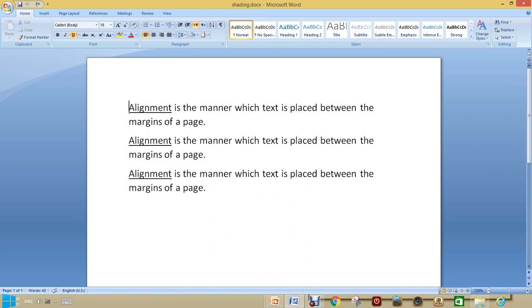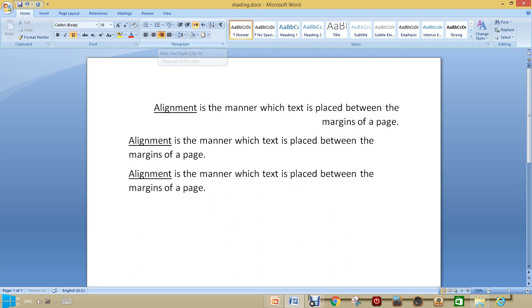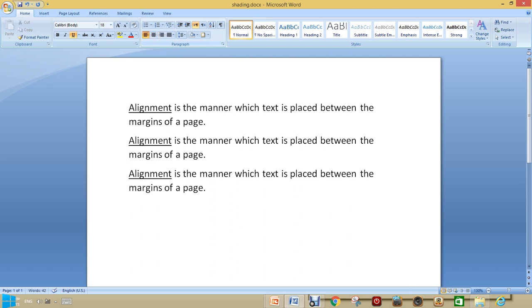To align the text, we just have to click with the mouse at the beginning of our paragraph, and then we can choose center alignment, or right alignment, or left alignment, and that's what we mean by text alignment.